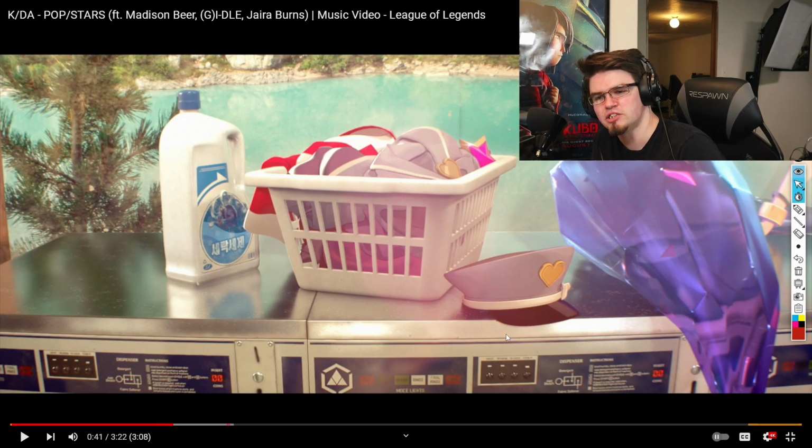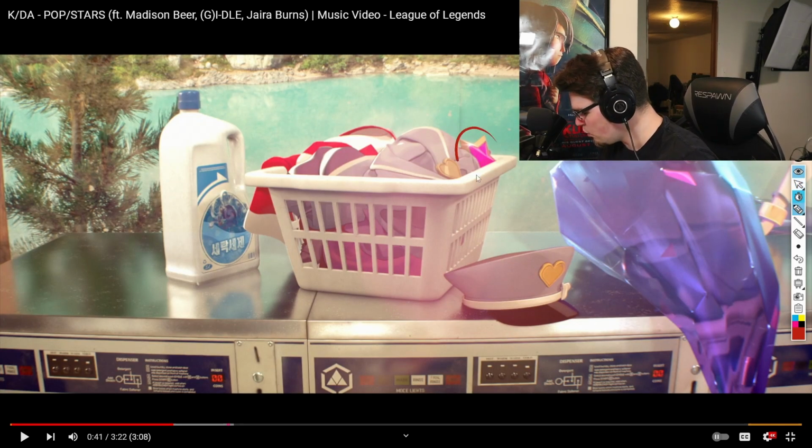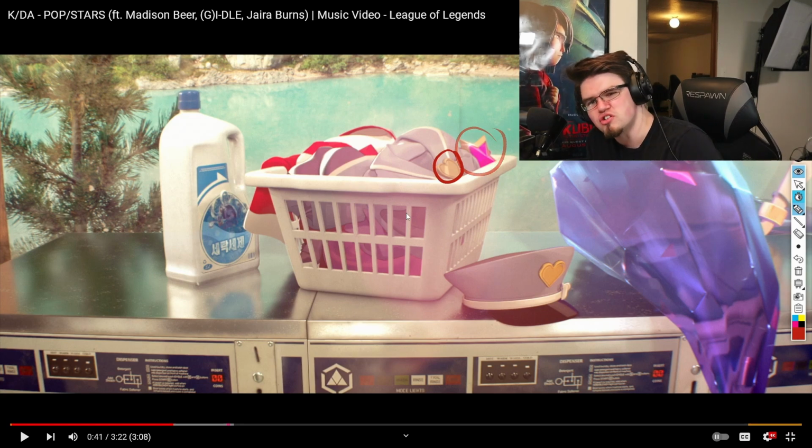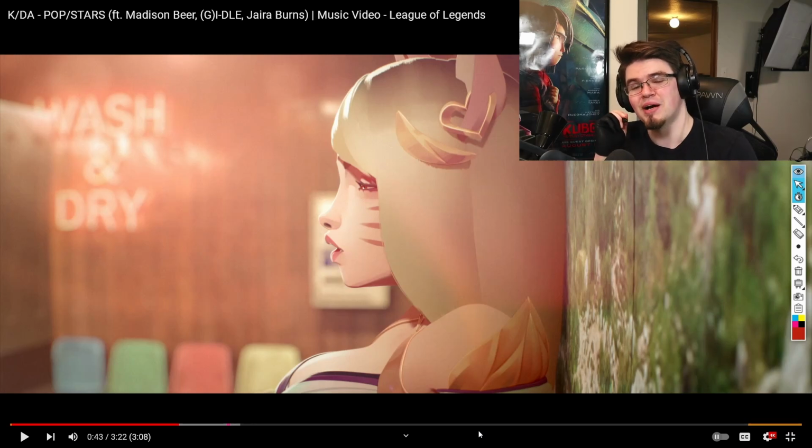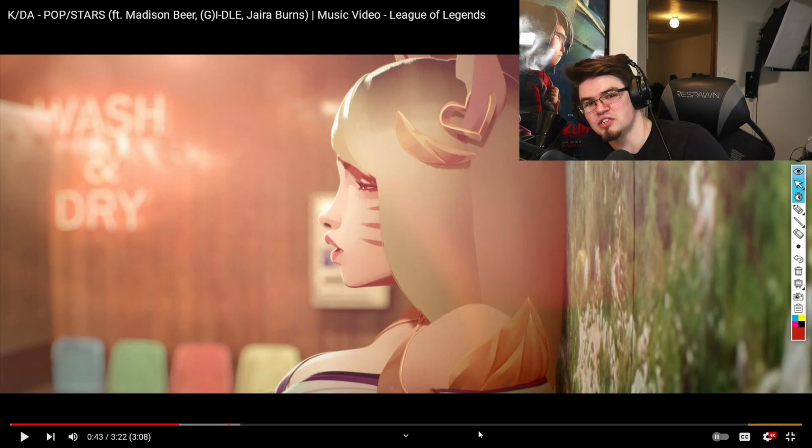This is not an animation thing, but I just wanted to point this out. Why is she about to wash solid metal? Question mark?